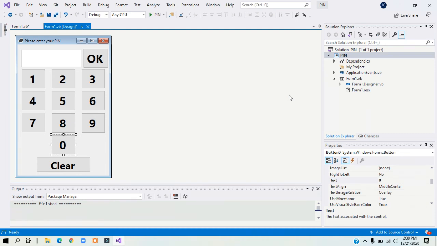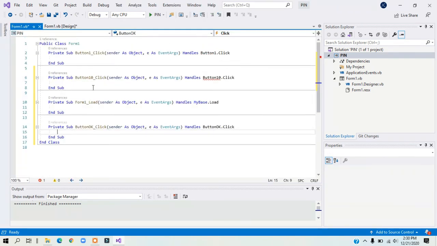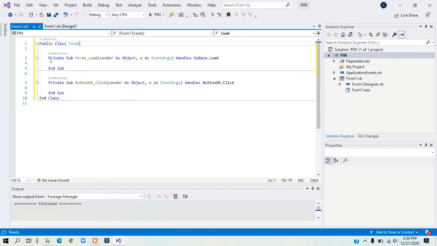Now it's time to program the buttons and make them do what they should do. Alright, so the first thing I'm going to program is this OK button. First I'm going to get rid of these for now. And here we go. Button OK.